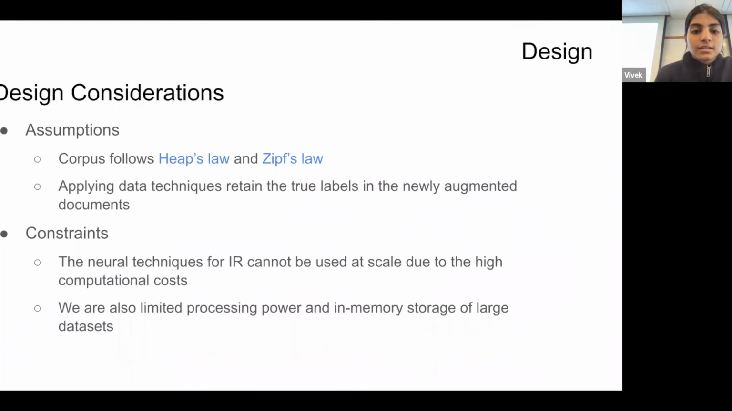Next, we see some of the design considerations in our project. We assume that our data sets follow Zipf's law and Heap's law, which are used for defining corpus level statistics in NLP. We would also assume that the augmentation techniques that modify the documents and queries would not change the true label of the data.